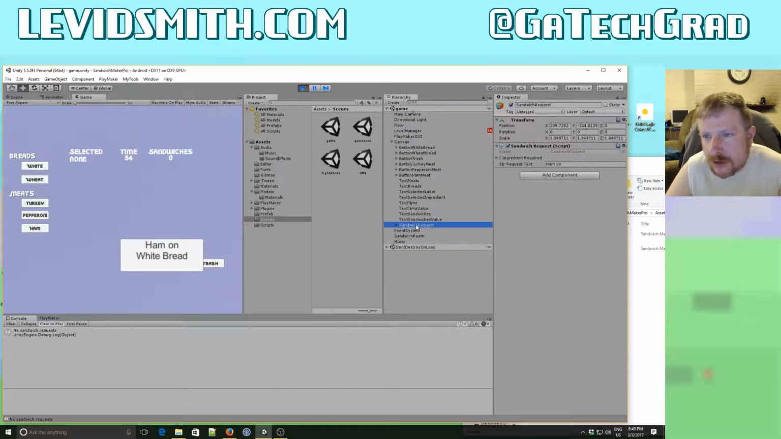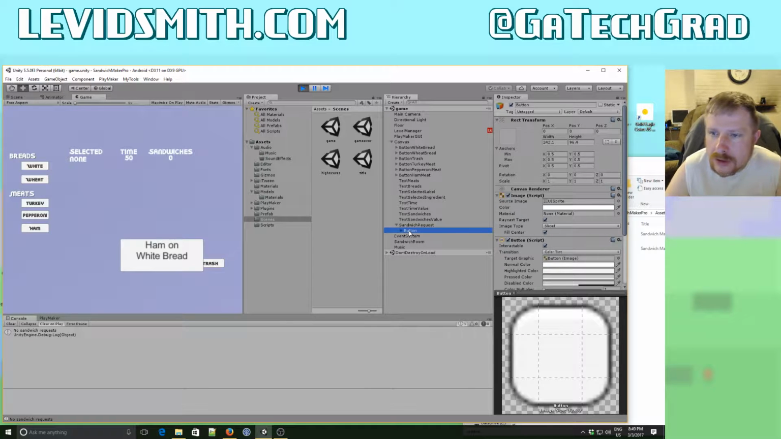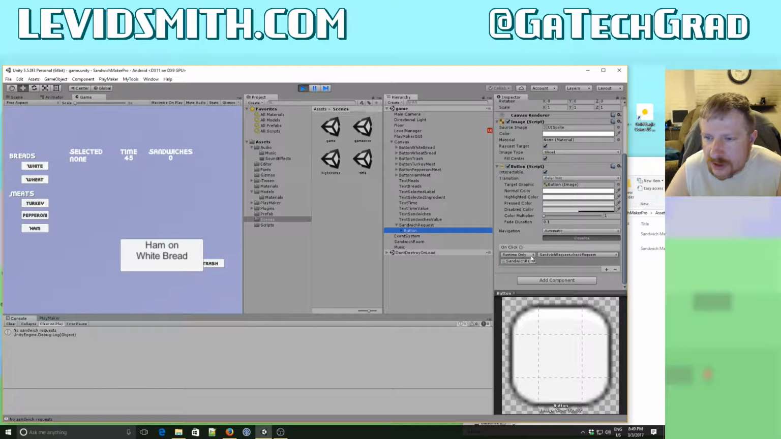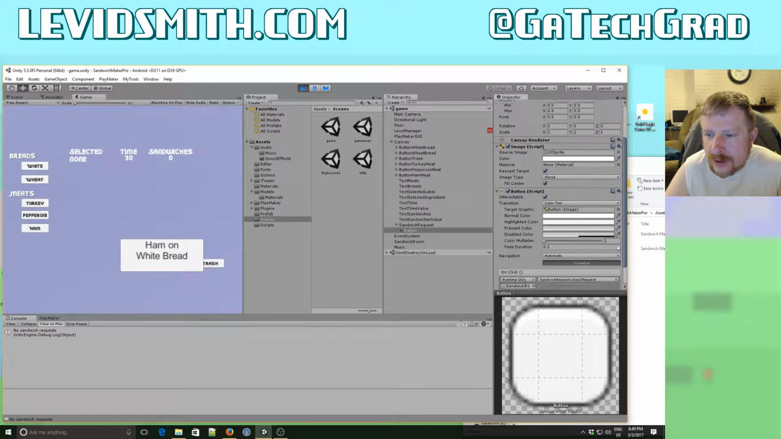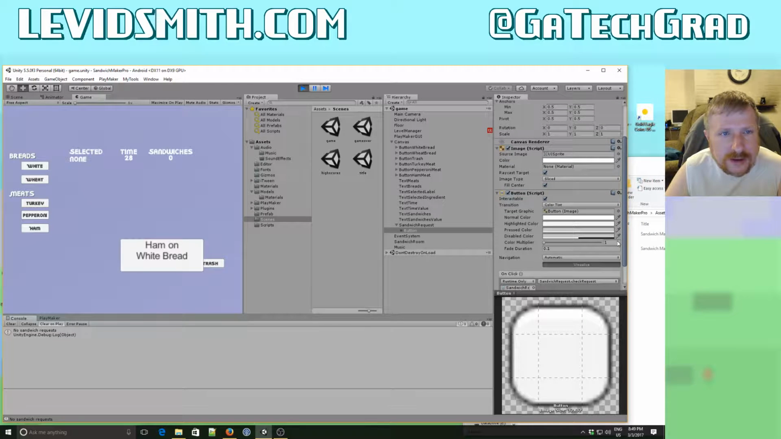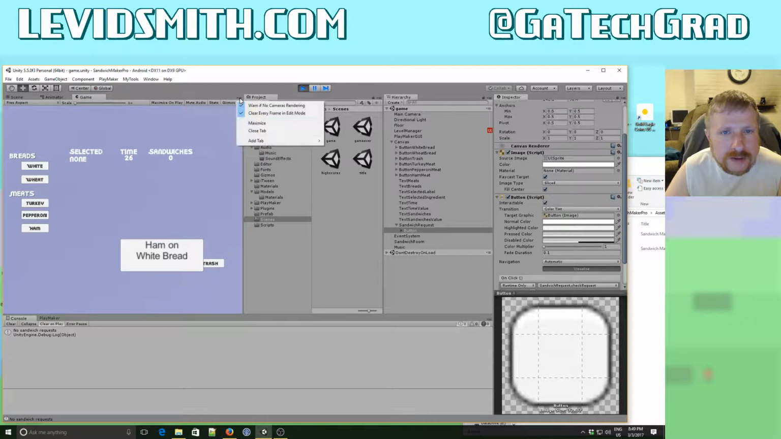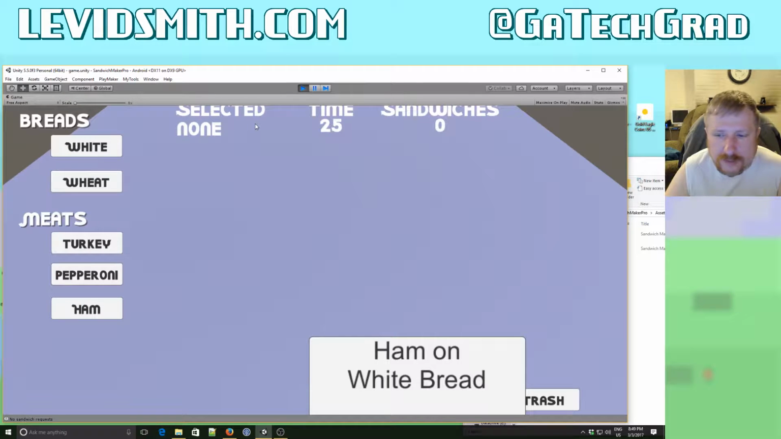Sandwich request. Button. See, it's under this canvas. Canvas renderer. I don't know about the flute. It just doesn't fit. Why is that so big?